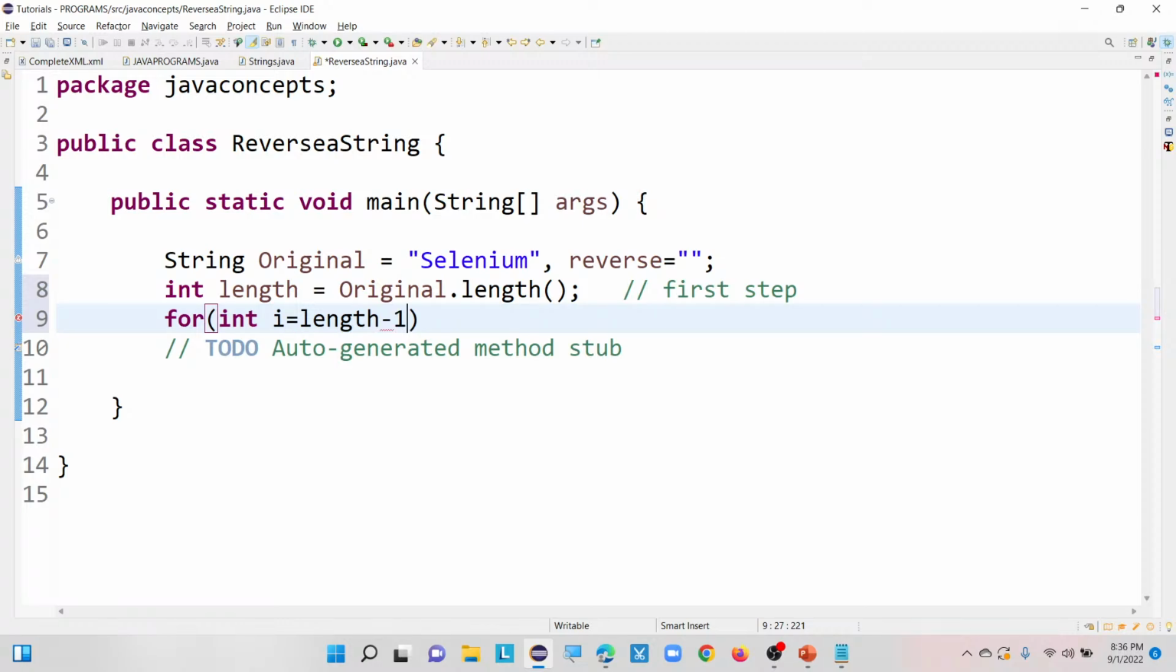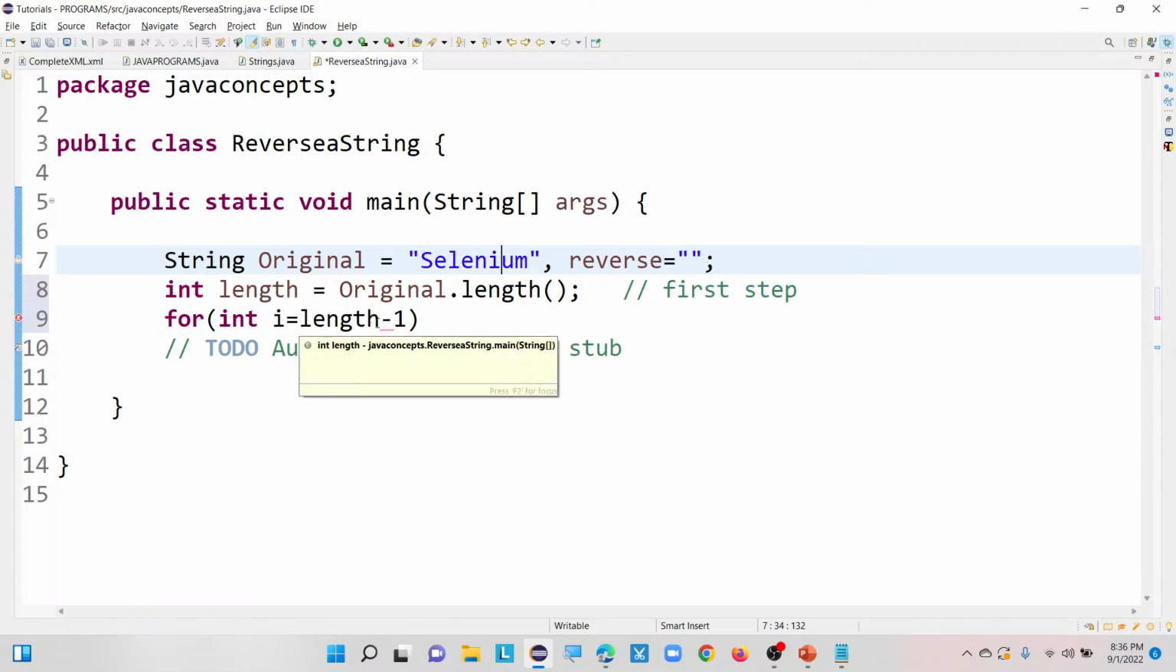Length minus 1 means, with indexes 0 1 2 3 4 5 6 7, we have 8 characters. The length of this given string is 8. So with the help of minus 1 we can easily iterate one by one from the end. The ending index value of Selenium is this one, which starts from m. That's why I am using length minus 1.